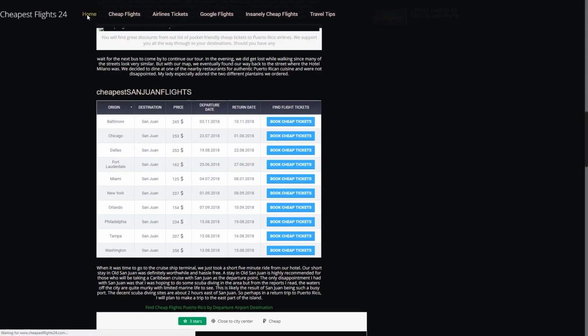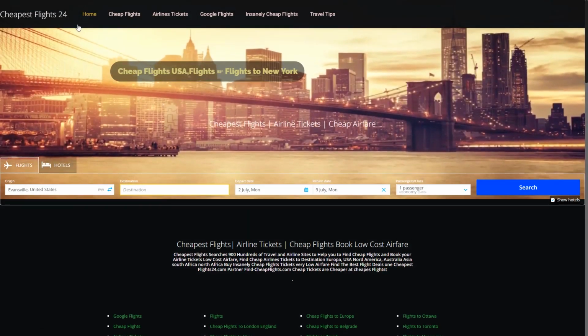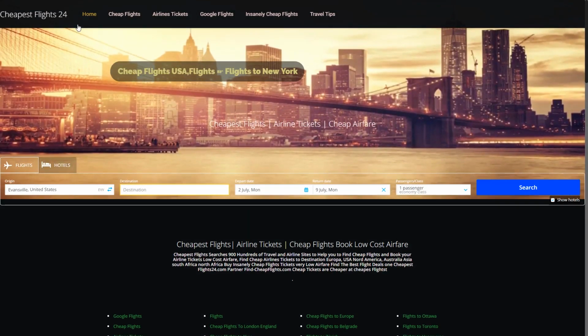On cheapestflights24.com, you are sure to find the best discount airline tickets that will save you time and money when booking your next trip.